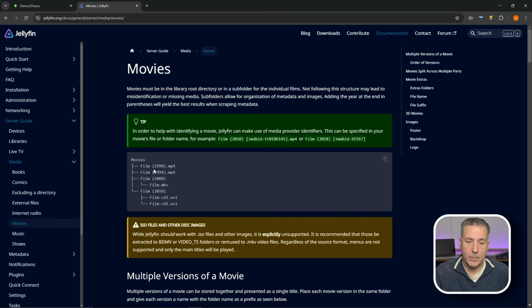You can have the film name and then the year .mp4, whatever the file type is. So you can have all the movies just individually placed, one file right after the other, so one movie right after the other. I personally like the second option better, where you do the film name with the year it was released. Inside of that, you have the film.